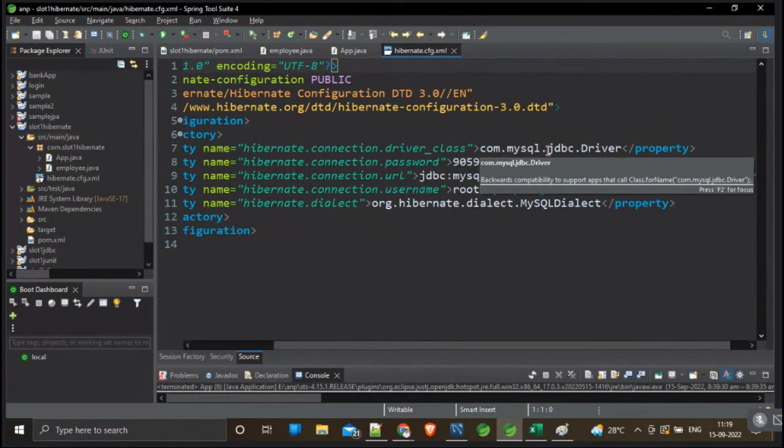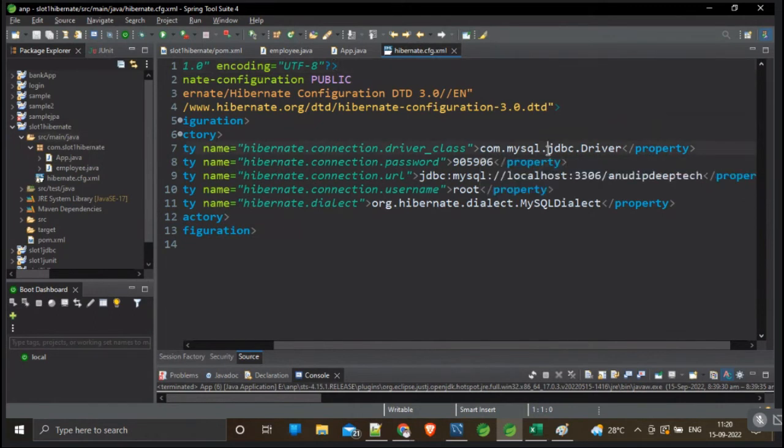Guys, what is the driver name? Yes, sir: com.mysql.cj.jdbc.Driver. And here actually we are using MySQL 5, so use the MySQL 5 dialect. Here you can write MySQL 5.